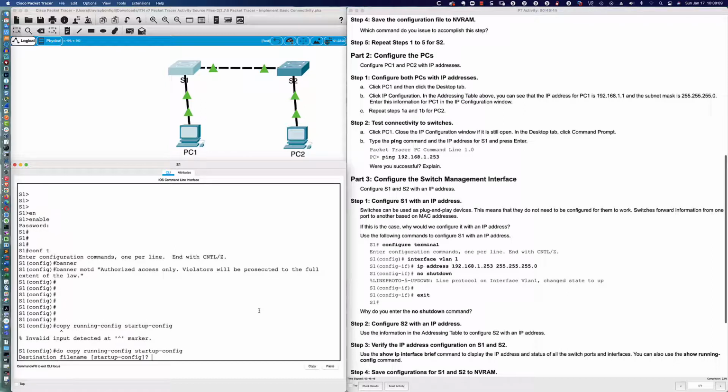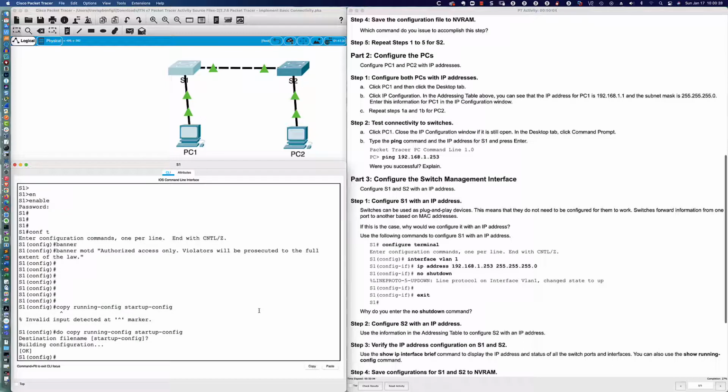Remember, commands that you would run from privilege exec mode, you can simply run in any sub-configuration mode if you precede them with the keyword do. This is going to save you a lot of typing, and I mean a lot of typing. And there we go. So we've saved the configuration off.